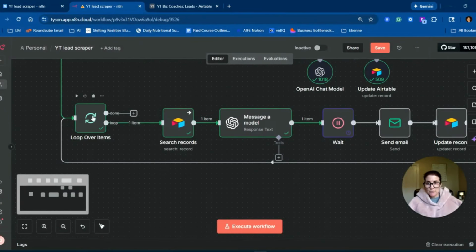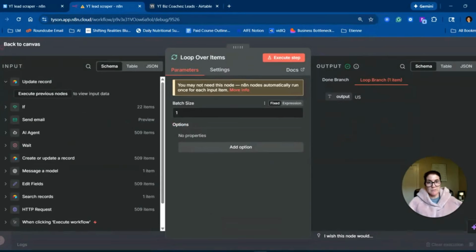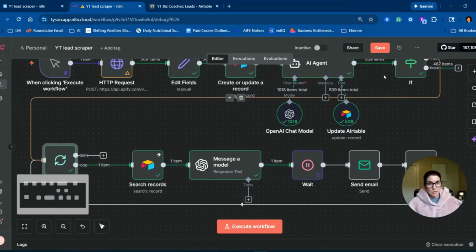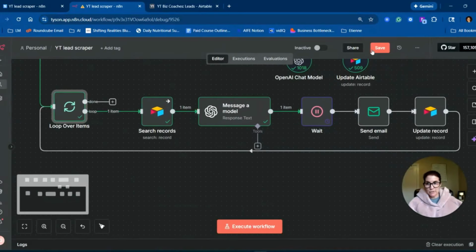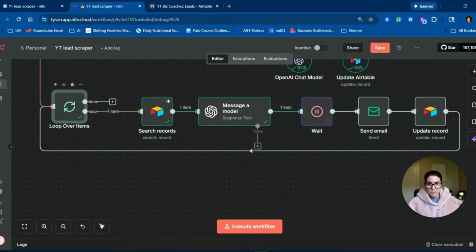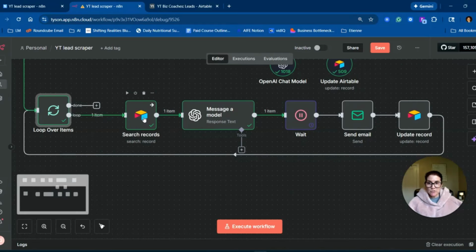Okay, so next we'll move to loop over items. So this is just a batch size of 1. So the if node, the true branch, is going to connect over to loop over items, and then it's going to run through the second part of this workflow, and then the update record, which is the last step, is going to loop back around to loop over items. So next we have the search records node.